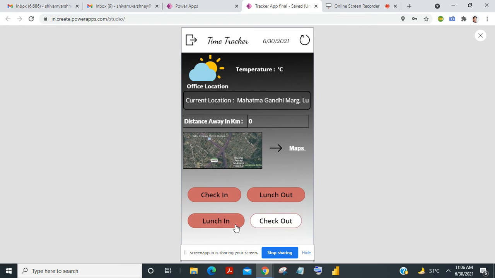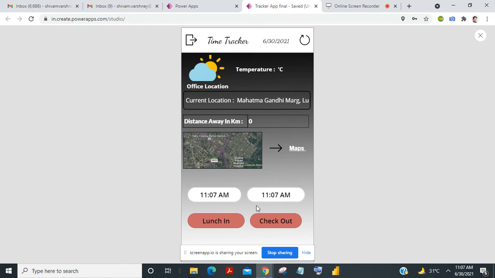Now all three buttons are enabled. Once I click on check-in, it will fetch the current time of my system and update it here. Like, the time is 11:07, and 11:07 is updated in the check-in time. After check-in, you can't go for lunch in. Once you click on lunch out, the lunch in button is automatically enabled. After you click on lunch in, it will fetch the time, and then you can click on checkout to check out from the office.